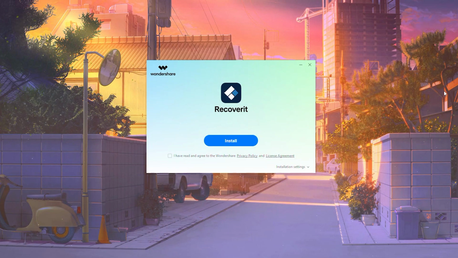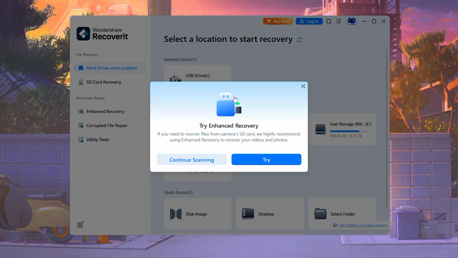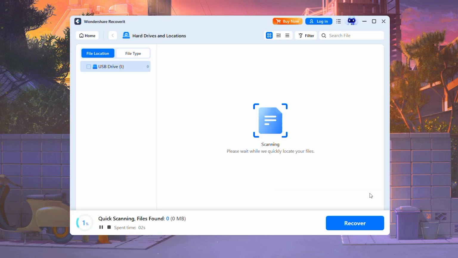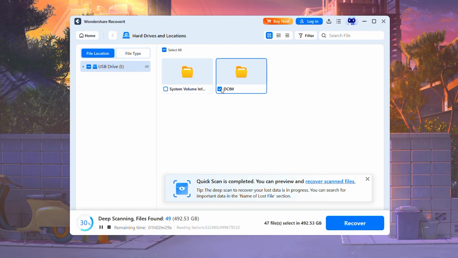Let's go step by step. Download and install Wondershare Recoverit, which is linked in the description of this video. Launch the software and select your SD card from the drive list. Click Start and it will start scanning. Now you can preview the files that are found. This will be pictures, videos, and documents. Then you can click Recover to save them to a safe location.